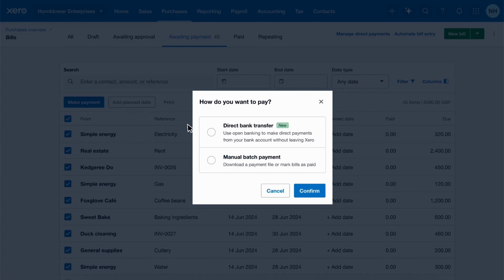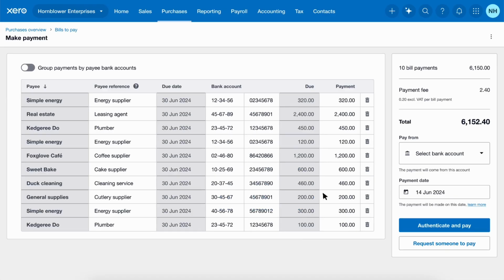Select Direct Bank Transfer to pay without leaving Xero. Then click Confirm. Add or update your supplier's bank sort code and account number before making payments.